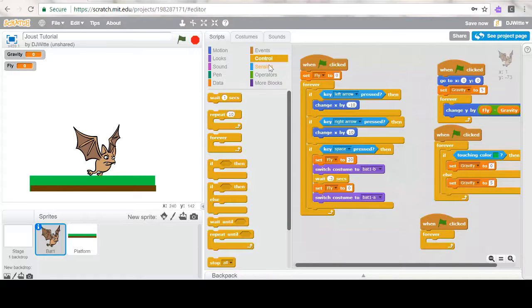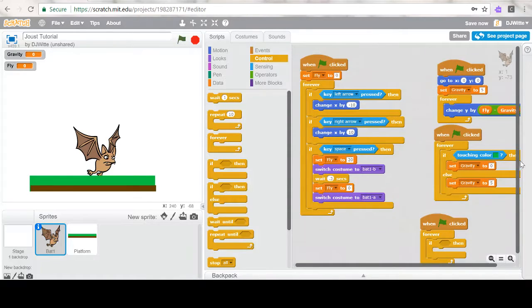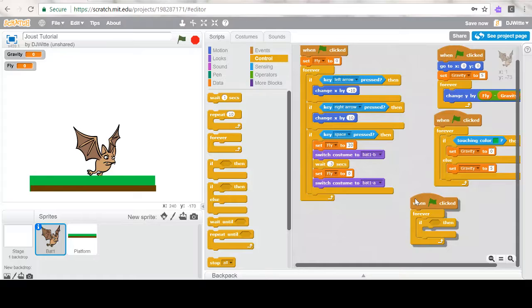We need to test if something's happening. If. What do we use? If. If this is happening, we'll put it in there. Remember to scroll, to go down. We're going to have a lot of code in this bat. We are going to need to scroll.